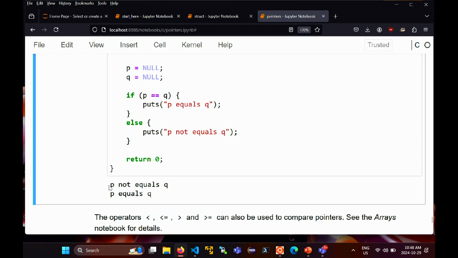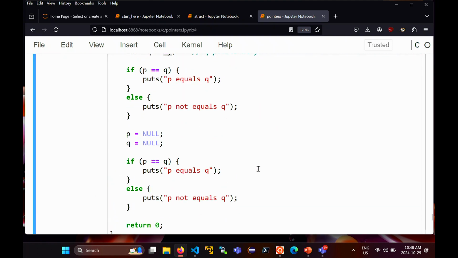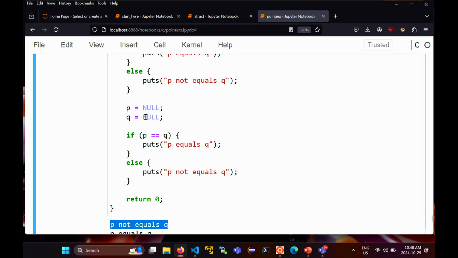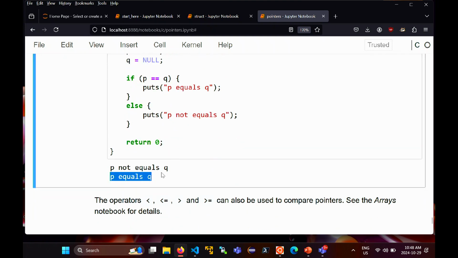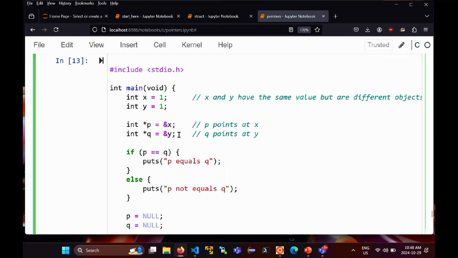And in fact, it does, right? So P is not equal to Q, which is good. If P and Q are both pointers of the same type and the values of both pointers are null, then they should be equal. And so this should print out, P equals Q. Right? So the interesting one is the first case here.